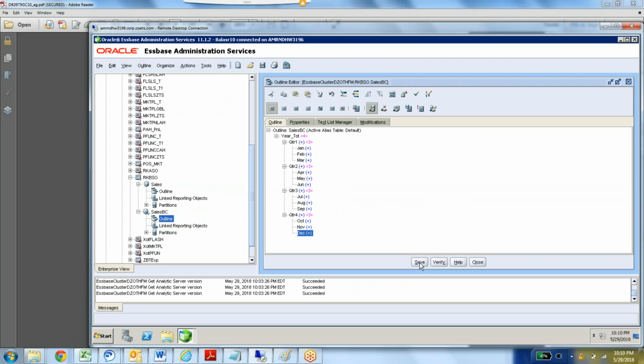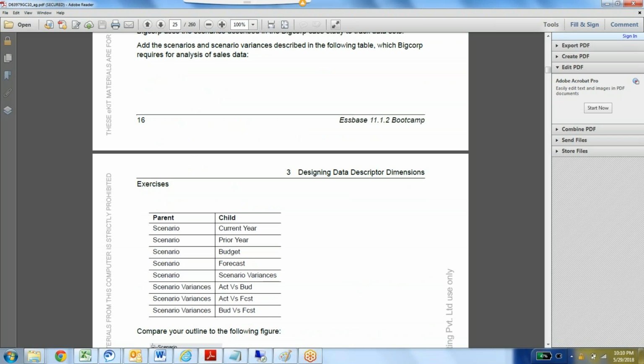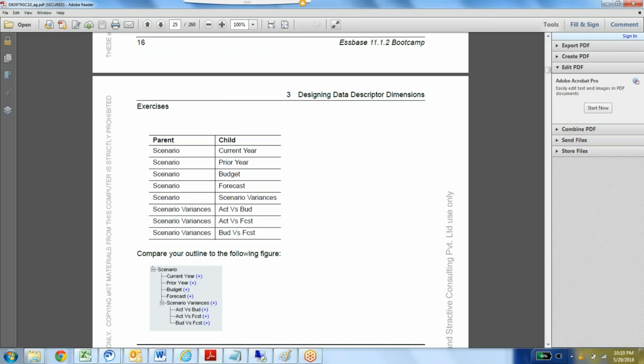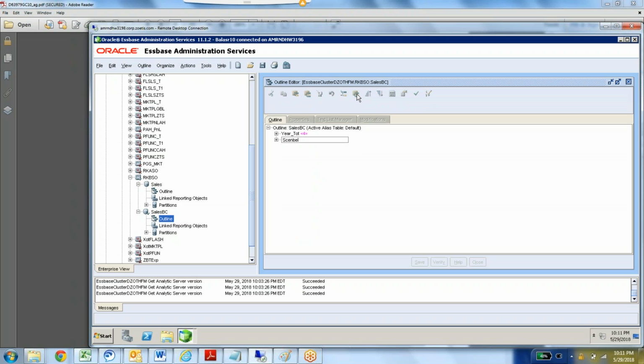So now, should I just do a quick save? Yeah, save it. It's always good to save. Okay. So now we have completed this, right? Now I'm going to add the scenario. Yeah, go ahead. So create a sibling of this, right? Yeah, it's at the same level. You're doing just fine.